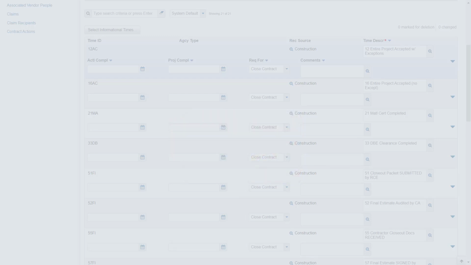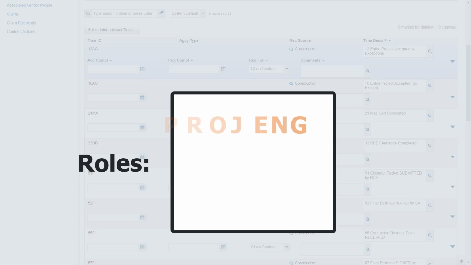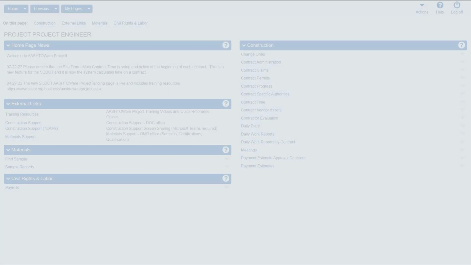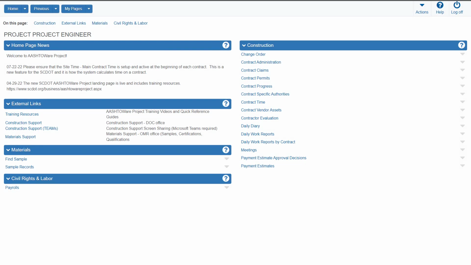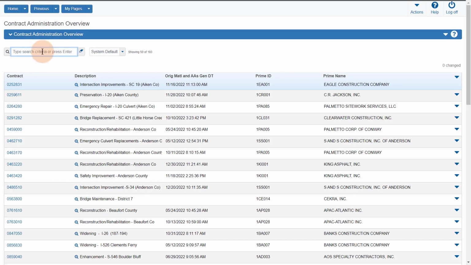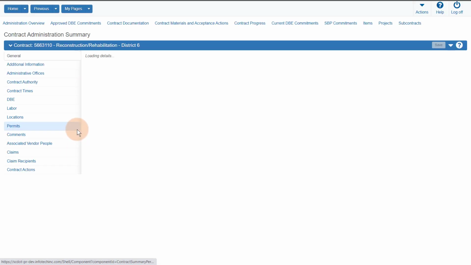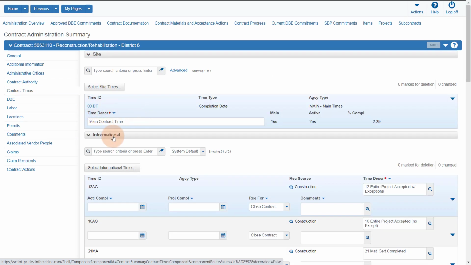The roles allowed for editing informational times are Project Engineer, Assistant Resident Construction Engineer, and Resident Construction Engineer. To navigate to informational times from the home screen, select Contract Administration. Select your contract. Click the Contract Times tab located on the left side of the screen. Expand the Informational Time panel to view.